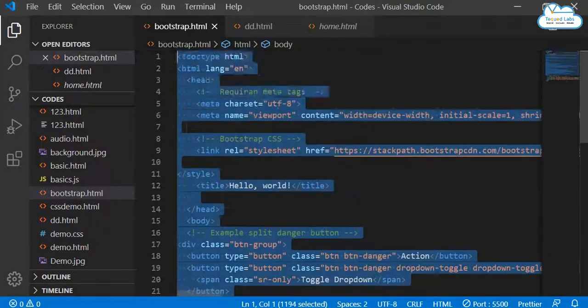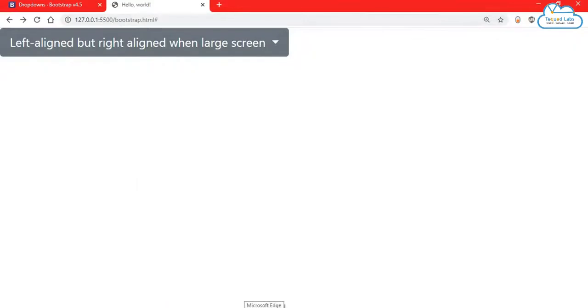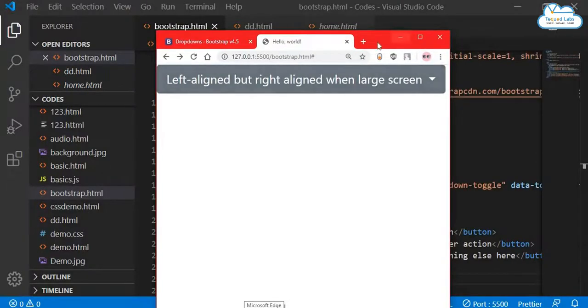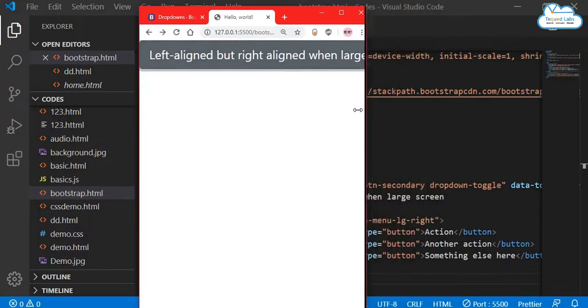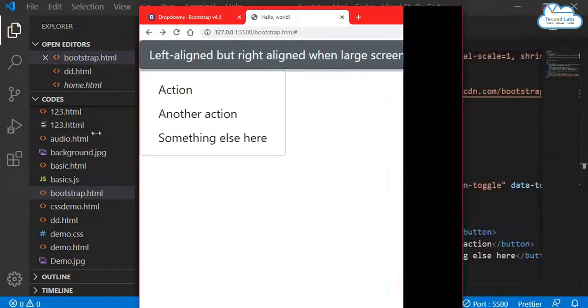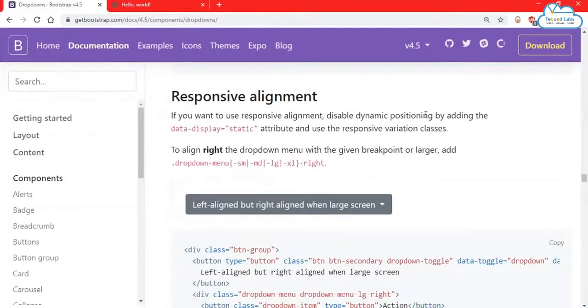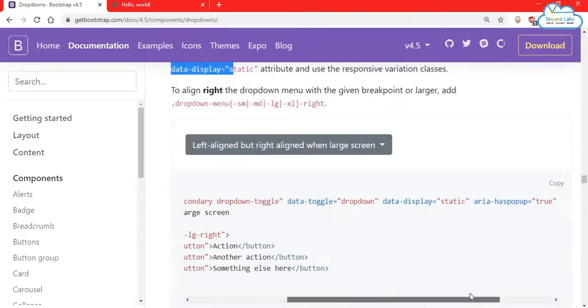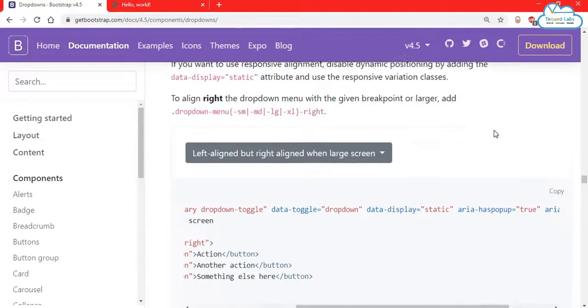I'll remove this, save it. Now I can see the output here, right? So let me do one thing. I'm gonna minimize it. After minimizing, when I click on it, this is left aligned, but when I again make it bigger, right? See, there's not much difference, but go back and read the statement once again. If you want to use responsive alignment, disable dynamic positional by adding data display static. Now data display static, wait, where is it? Data display static is here, correct? So you can use that as well.